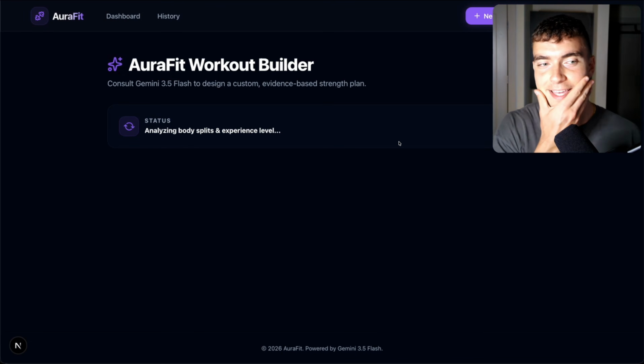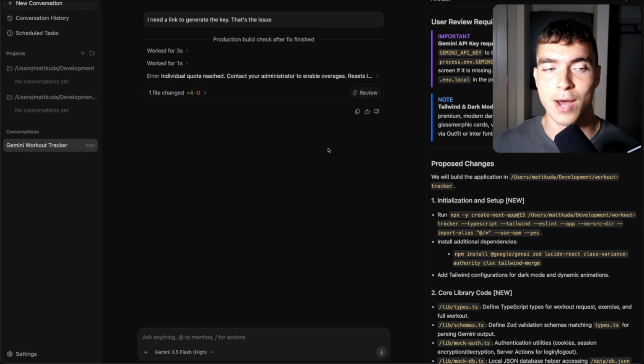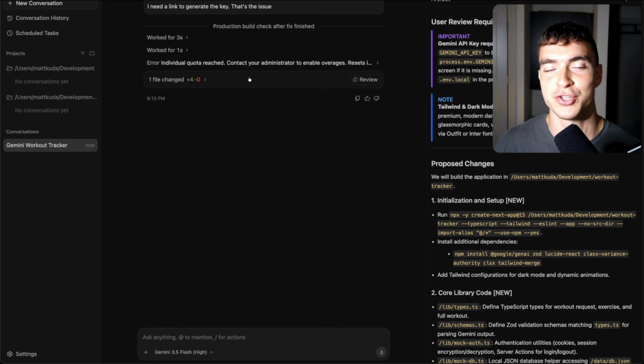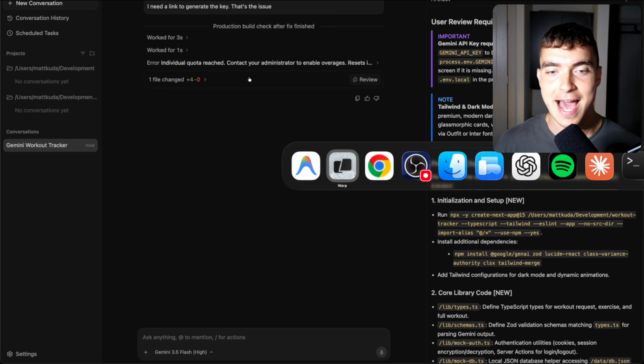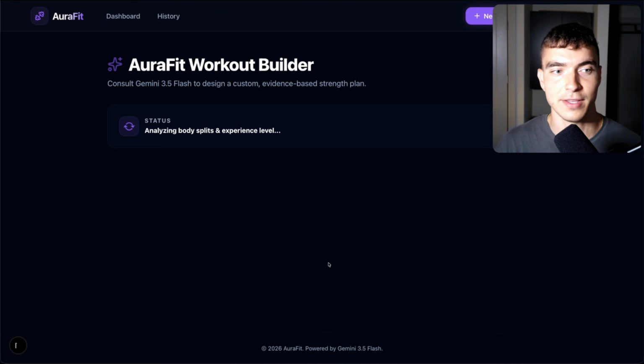I haven't given it a key yet. Yeah, okay, didn't do that. Let's go do that real quick. Okay, and we did run out of the free tier quota right as I asked it to give me a link for the key, but that's fine. We can still judge it on how it built this app. I added the key myself, so if we resubmit this form, hopefully we'll get a working response.